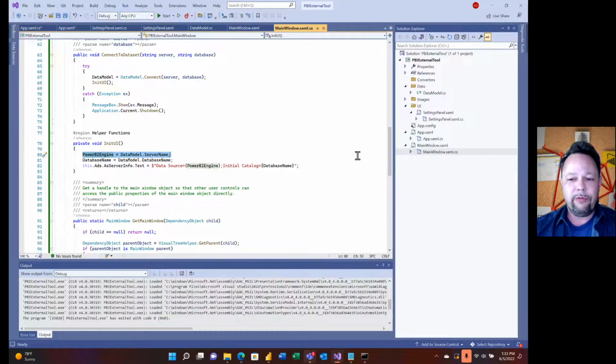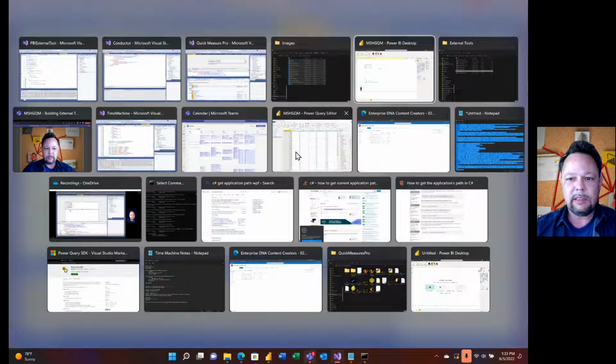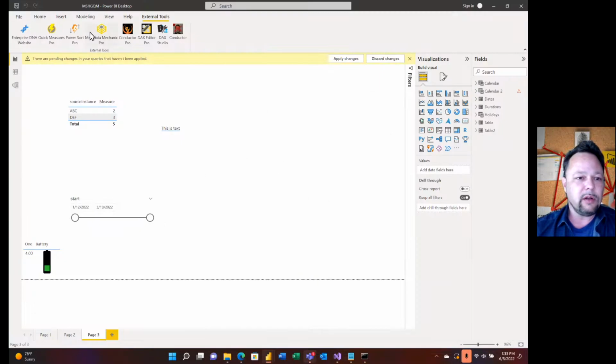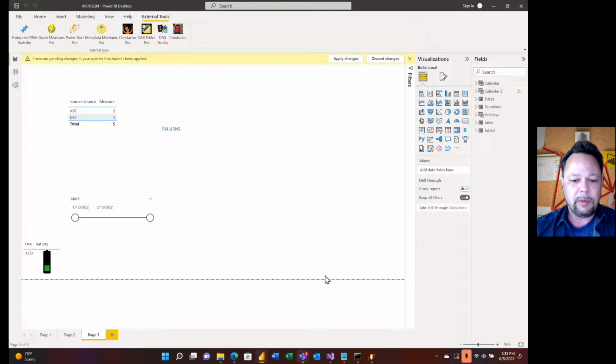So now if we run this with a server name and database, then we should be able to see that appear in our settings panel. So where are we going to get that from? Well, that's one of the nice things about all the external tools, is that they all include it. Because they're all built the same way, we can copy this.